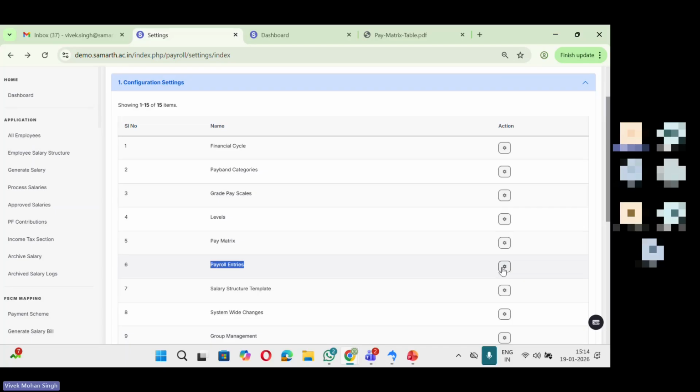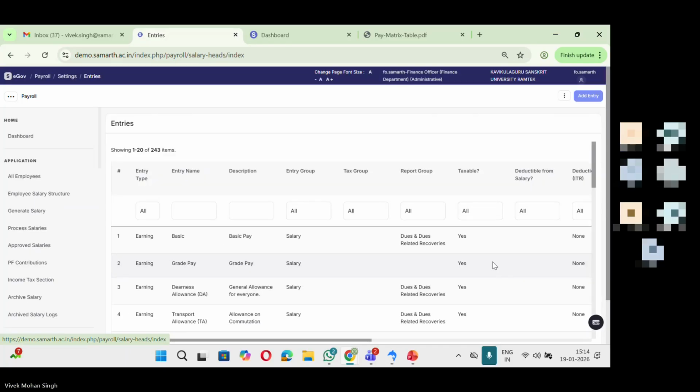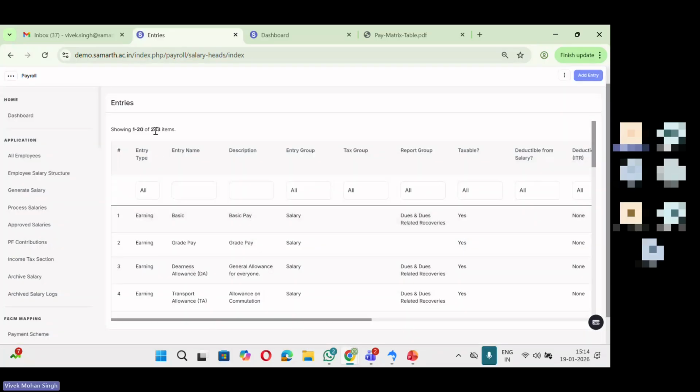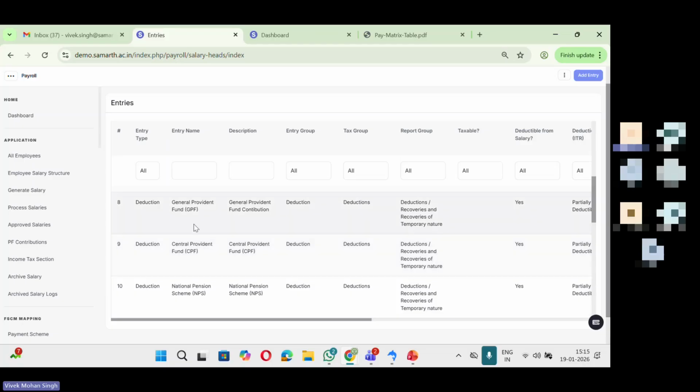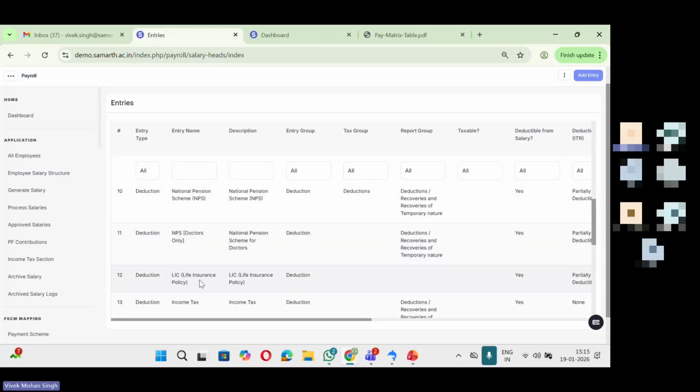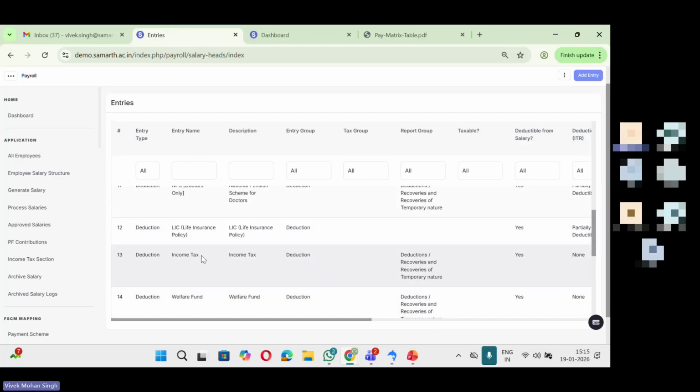Payroll entries are basically all the basic payroll entries, like salary head names such as basic, grade pay, DA, TA, HRA, DA on TA, CPF, GPF, NPS, professional tax, income tax. These salary heads are available in our system, so there is no requirement to add them.